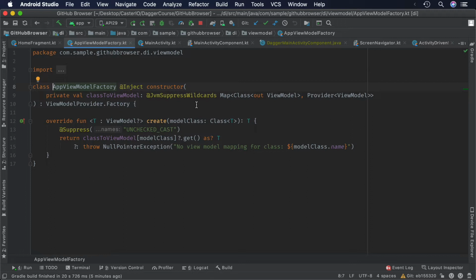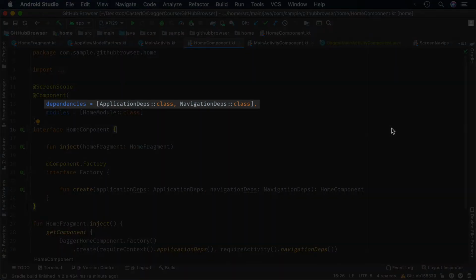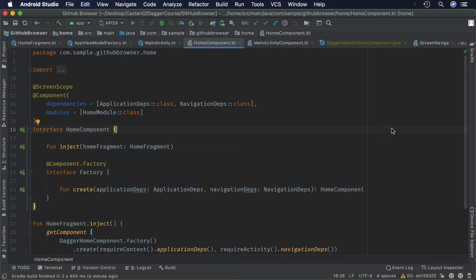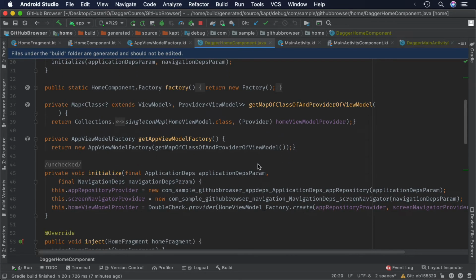Just like before, we know the component responsible for gluing the fragment and its injected dependencies together, and in this case that's the home component. Looking at the home component interface, it's a little different than our main activity component because we have a couple declared dependencies. Let's look at the generated component and see how everything is different. First, we'll find where AppViewModelFactory is coming from.